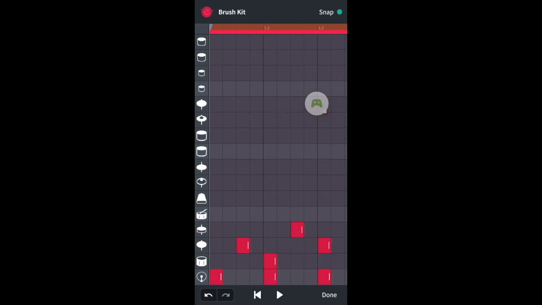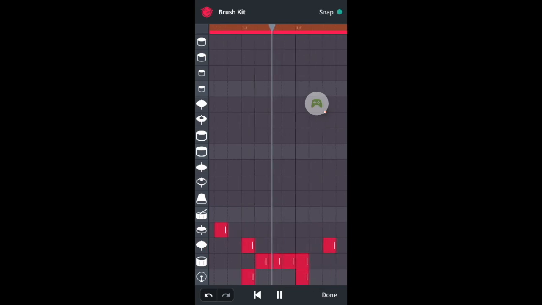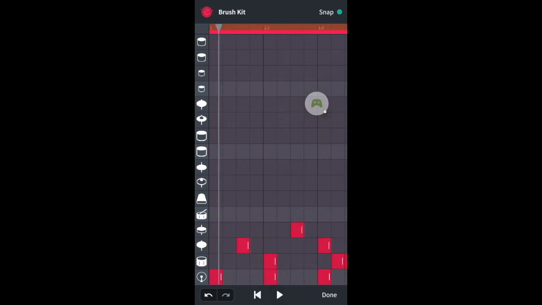Sometimes you might want to add a drum roll, so tap on the 10th, 11th and 12th grey squares in the snare drum sound row. When you play the drum beat, notice how the drum roll does not sound quite right. So here is a trick for you.